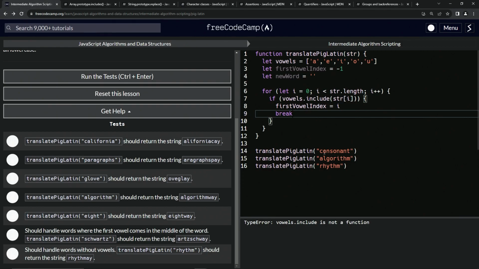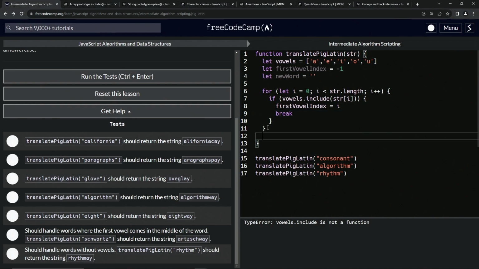So it'll go through C. It's not included in the vowel, so it'll go to the O. It is included. So now we're going to put 1 as the first vowel index, then we'll break out of that. And so that's the end of the for loop, basically. We don't need anything else, because if it doesn't break out, it'll go to the next one. It'll say 0, 1, 2, 3, 4. We can't have that, so that's why we're breaking out.